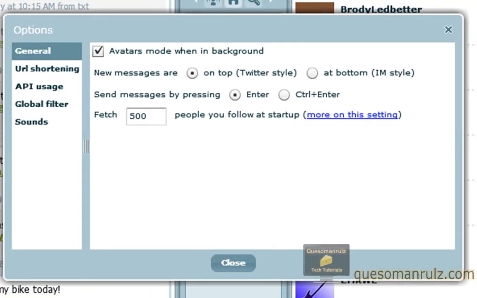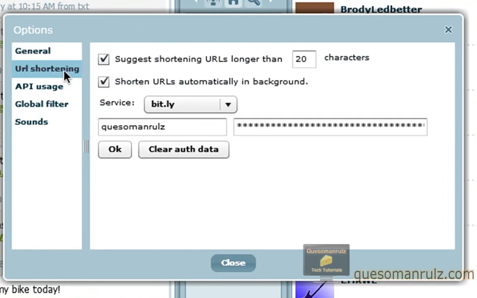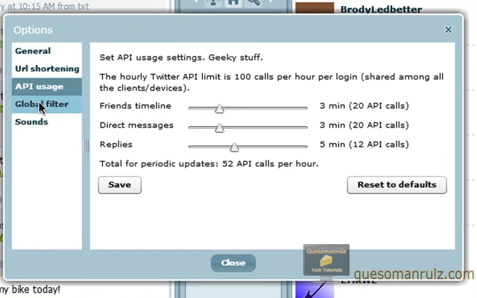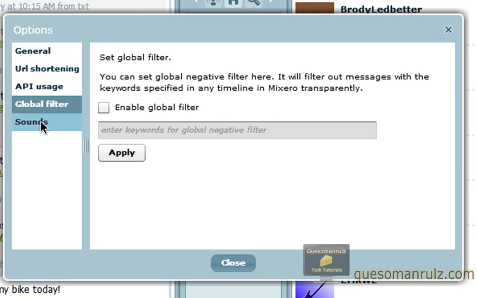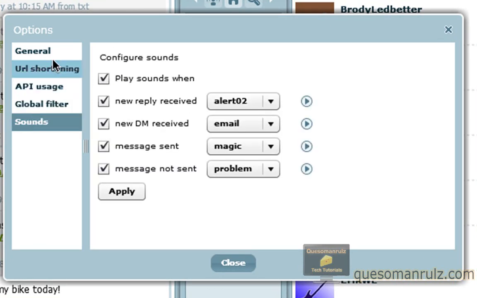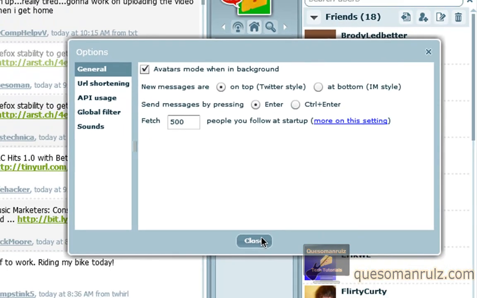Let's go into the settings real quick and look at some options we have. One of the things that, even though it's still in beta, obviously, there's not a lot of settings, and I like settings. I like to be able to customize things. That's personal. But it does have support for URL shortening. You can change your API usage for how often you're updated. You know, global filters and sound, stuff like that, not too big of a deal.